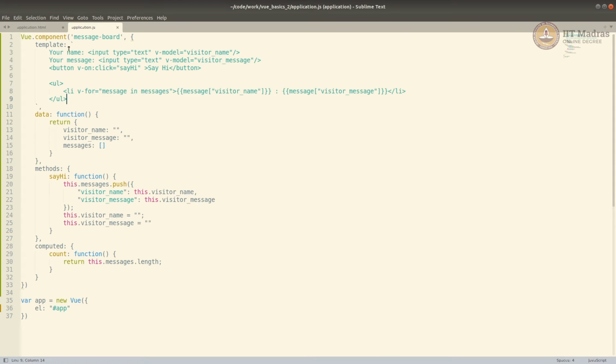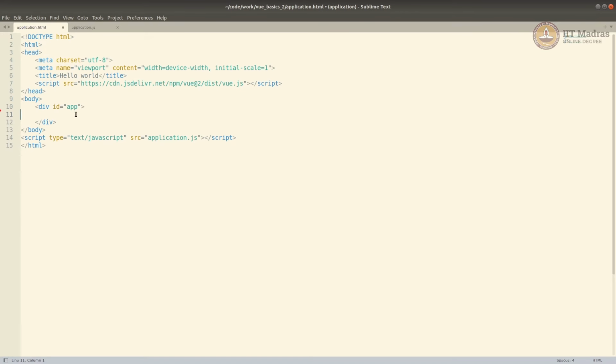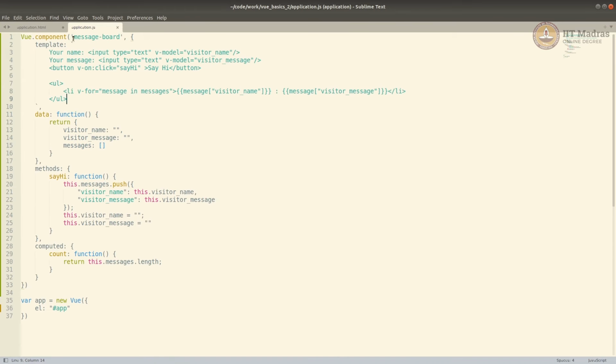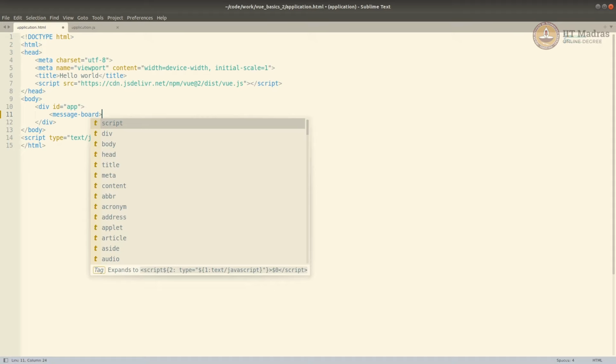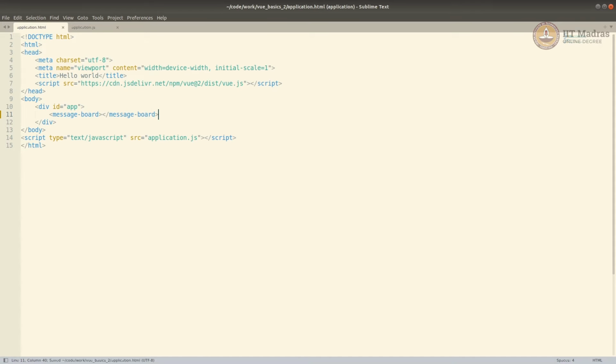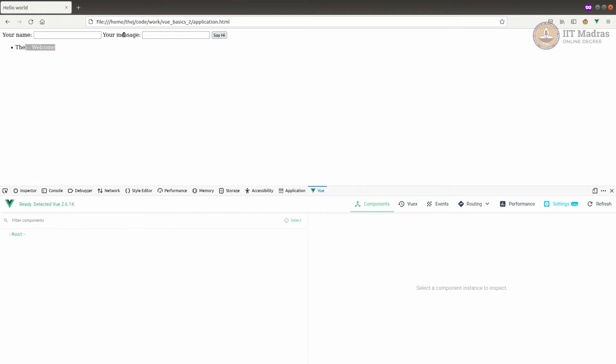So let's see how to use it, and that's quite easy. You can do that by just calling message, what was the name of the component? Message board, right? Message board and slash message board. Okay, let's refresh and see.